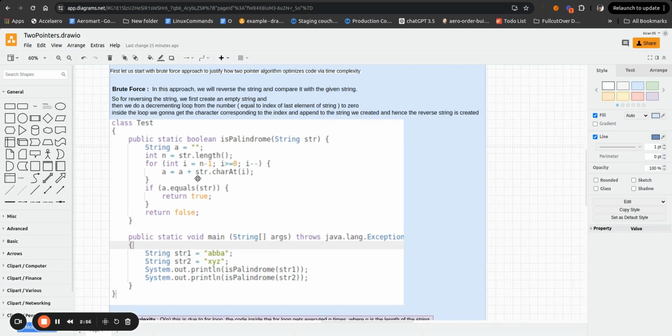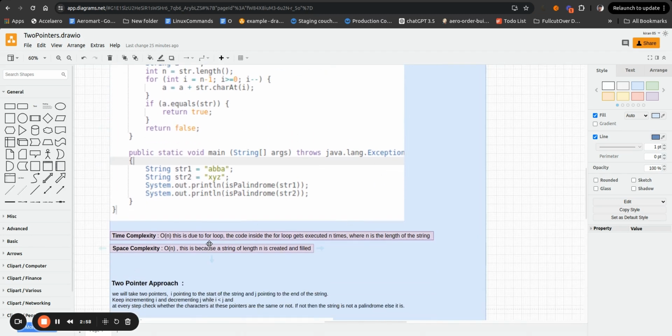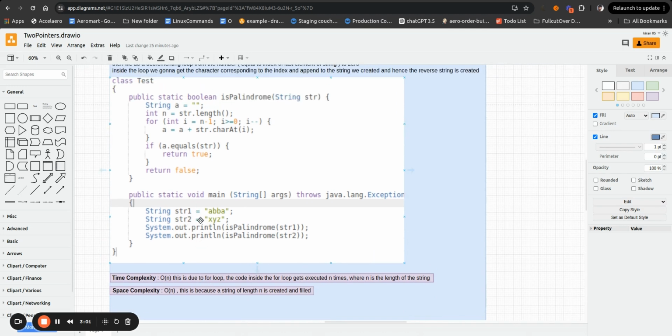In this approach, the time complexity is big O of n. This is because we have a loop in which we run the same line n number of times, where n is the length of the string. That's why the time complexity is big O of n. The space complexity is also big O of n, because we have created a string and populated it with a length of n. So that's big O of n time and space complexity.